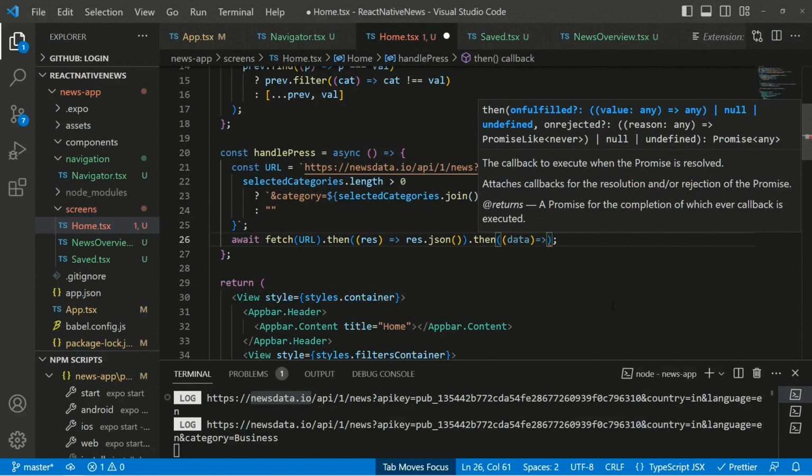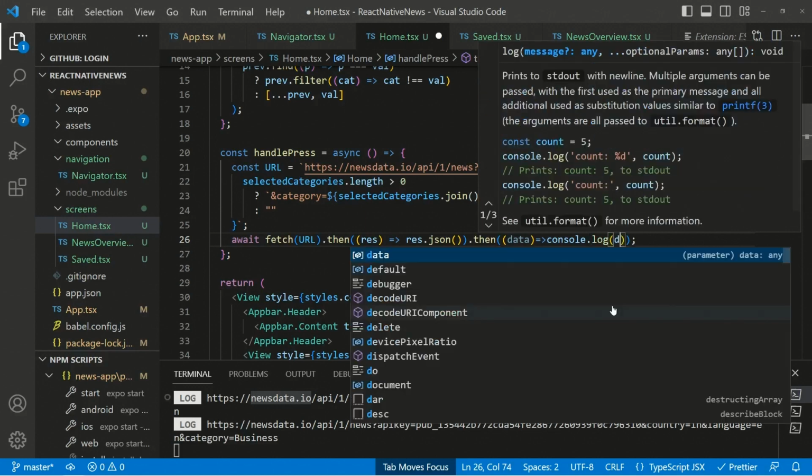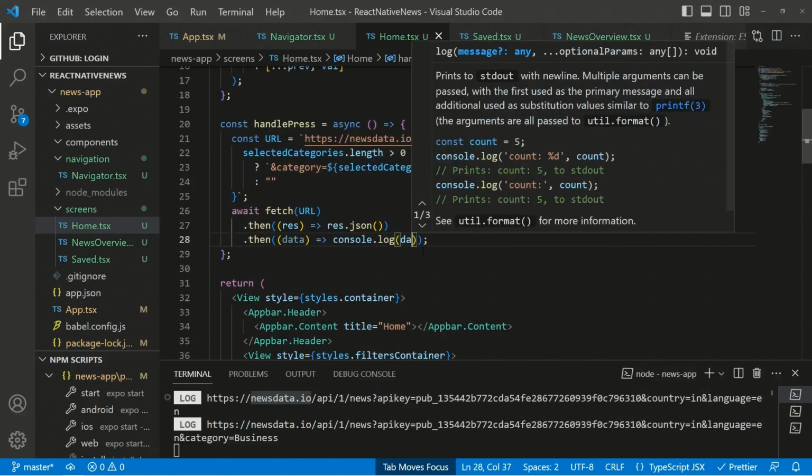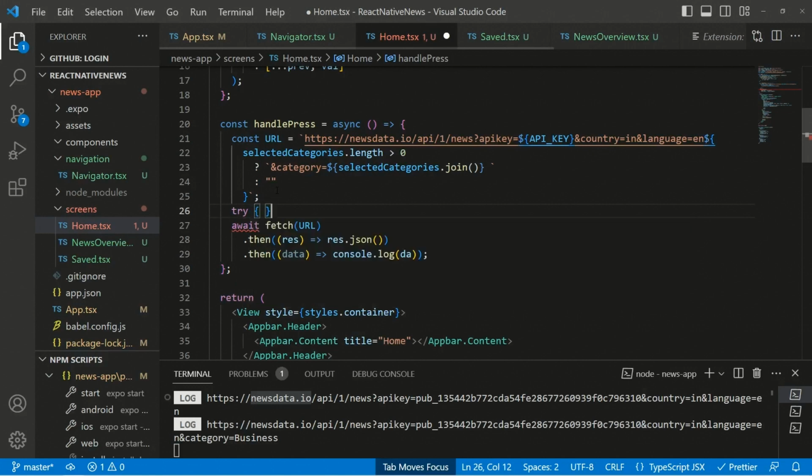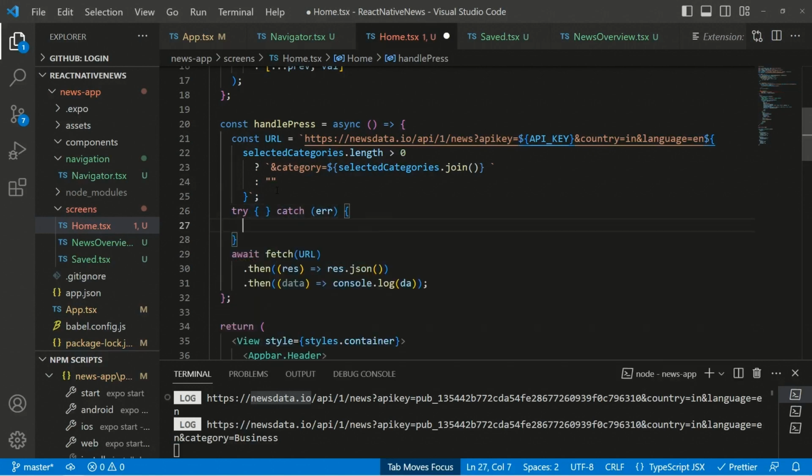After that, we can just log the data as of now. We can have the console.log the data over here. And if we get an error, then we can again use the catch here. Or we can just remove this as of now and use a try catch block here. So we can have the try and we have the catch. If we get an error, then we'll log that error as of now.